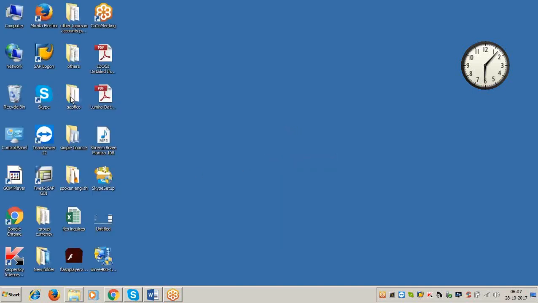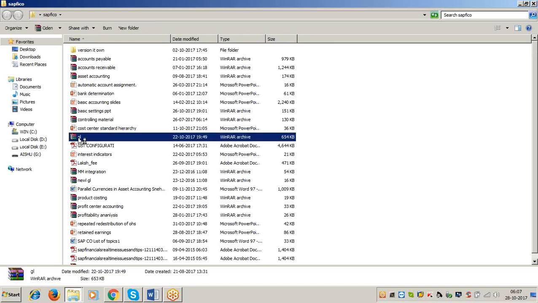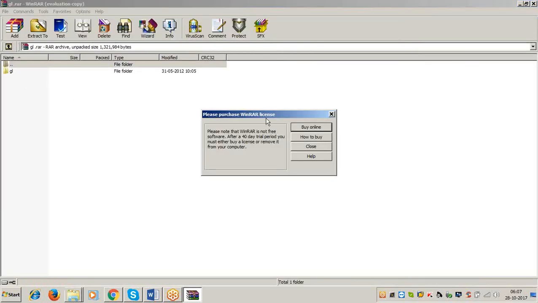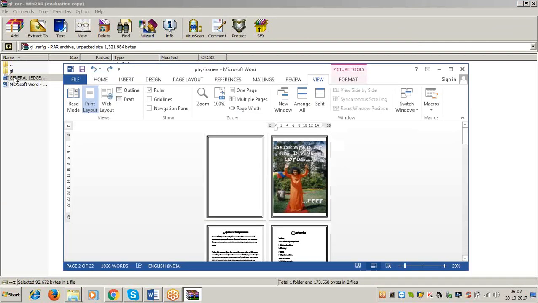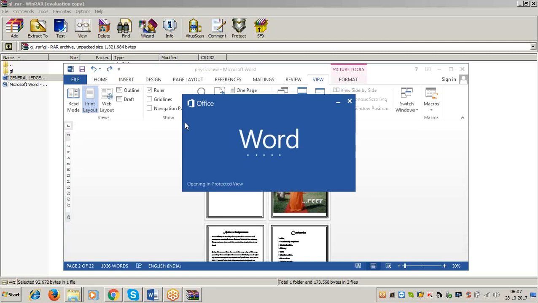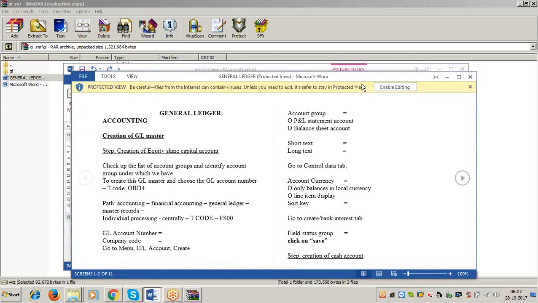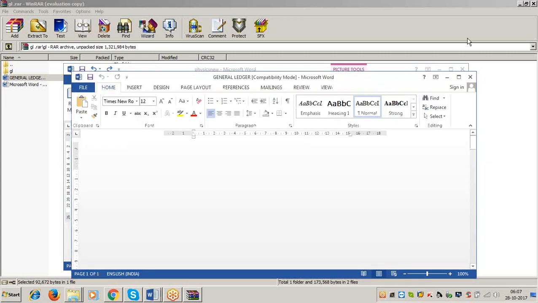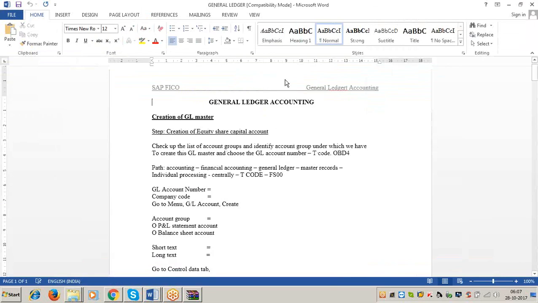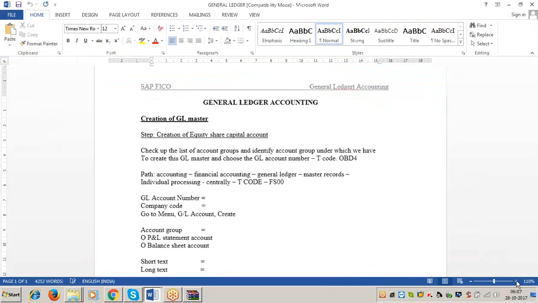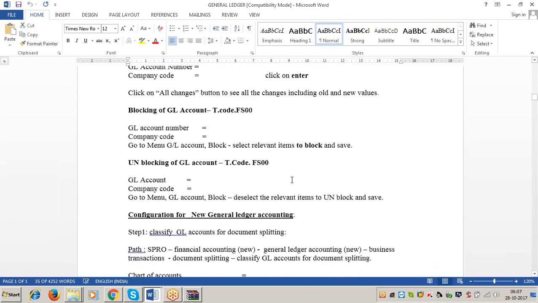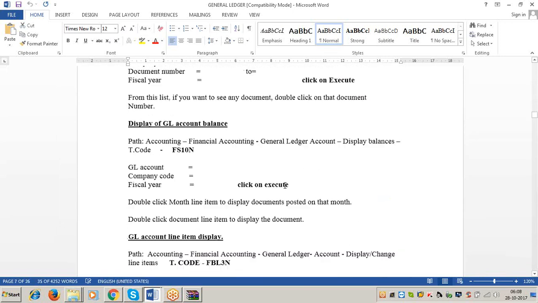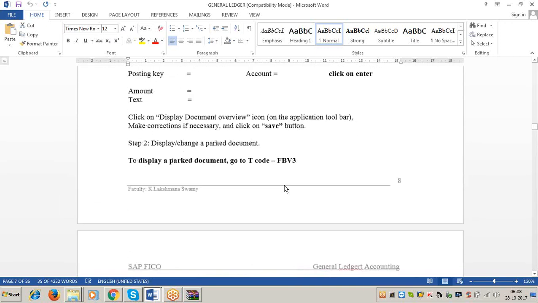See, we are in the general ledger. Yesterday we started sample documents, and as a part of it, we created one sample document. Today we will see how to display the sample document.